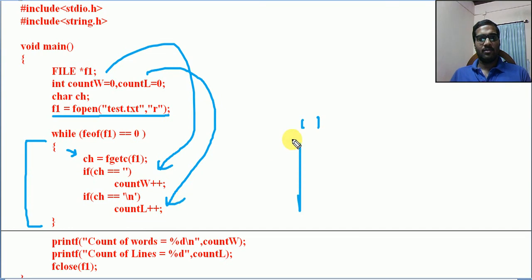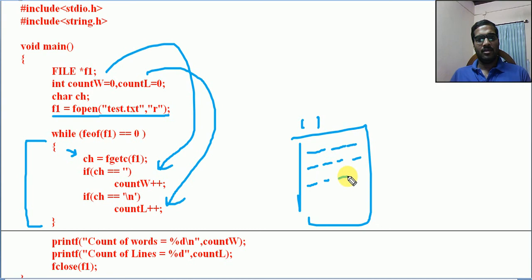Okay, so some contents are there in the first file. Maybe words are there. Then after 3 words, it will enter into the next line. Then it is having some 4 words, it will enter into the next line. Then if again I am having 4 words, enter. So whenever it reaches a space, it will count the number of words. When it reaches slash n, it will increment the number of lines, so that finally, when we exit from this while loop after reaching the end of file, it will have read the total number of words as well as the total number of lines.